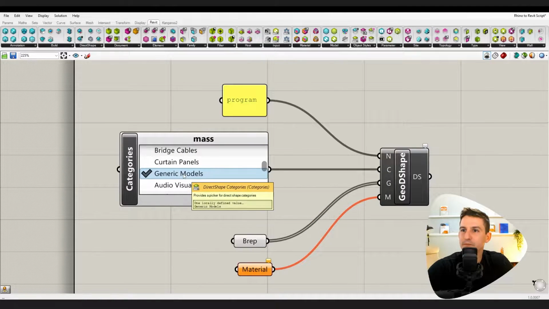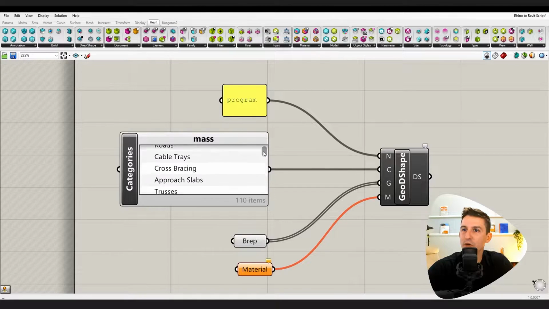I can go and make that into a mass as well. It doesn't really matter right here because I'm using a mass family. So I'm going to make it a generic model to keep it simple. And then that mass family will end up making it a mass in Revit, if that makes sense.